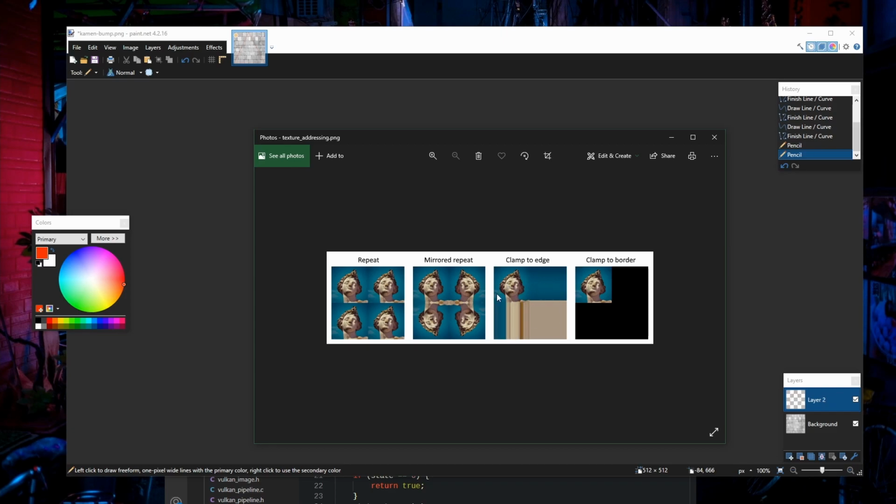And there are instances where you'll want each one of these, so we'll touch on that when we get to it. The last one is clamp to border, which essentially just clips it and does not repeat any sort of information. In this case, it's black. So these are the various different types of transforms that are available.